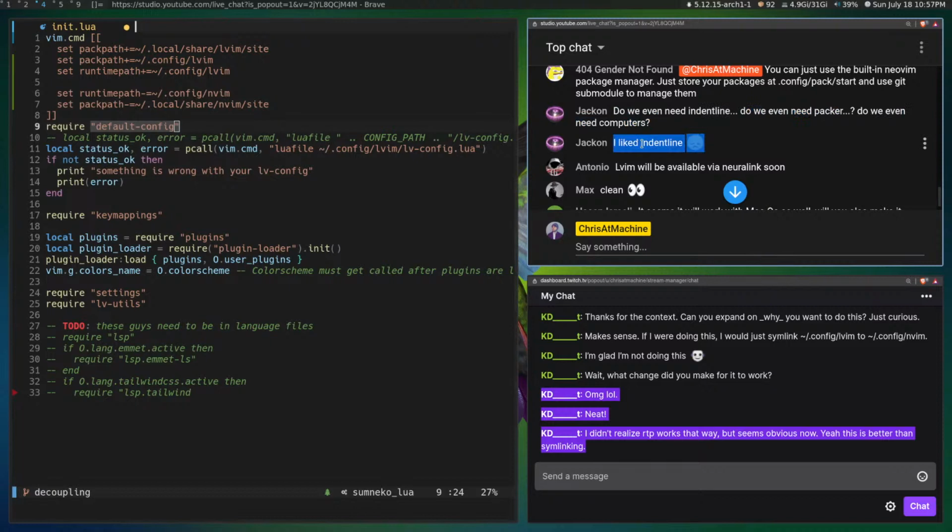You like the indent line? Pull it in. You can have it. Nothing's stopping you, right? It's just that I want this thing to be so light. I want nothing. You know what I mean? As little as I can get.